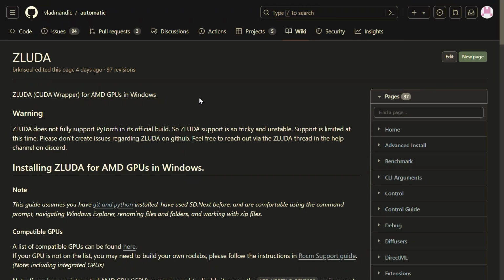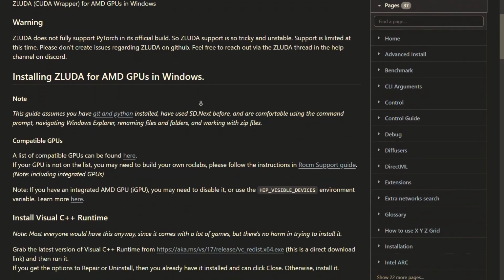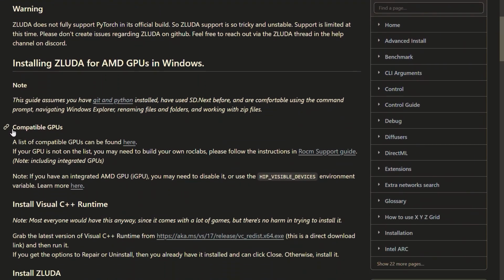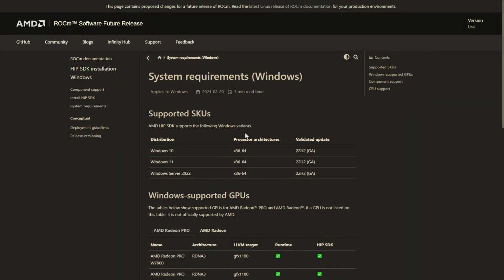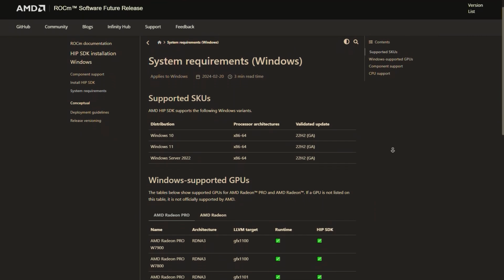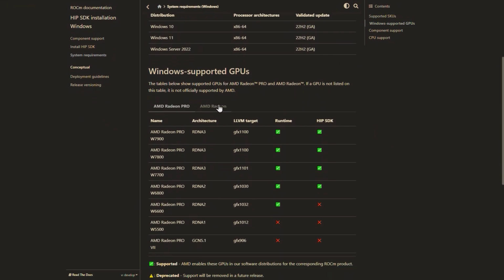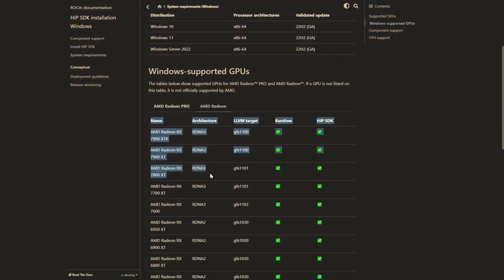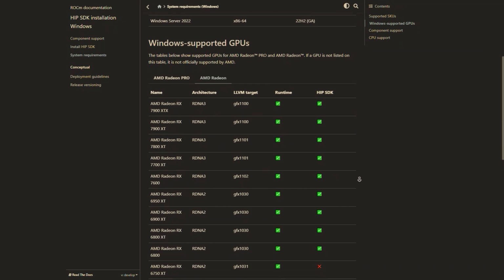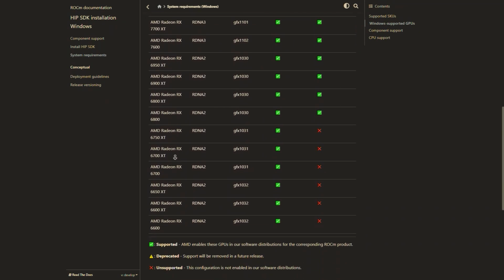And then for use-zluda, here's a guide. So first you need to check that your GPU is compatible. And you have a compatible list here, which you have here for AMD. For example, my card is a 7800 XT, so it's covered. And you gotta check if it's here.